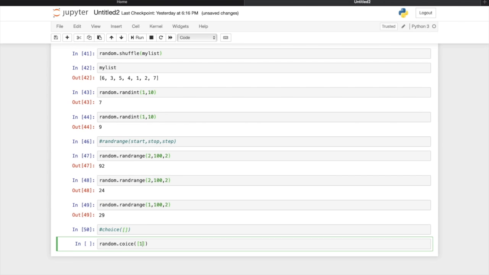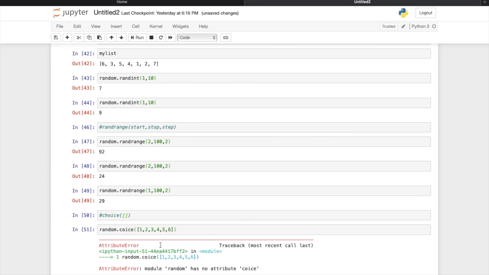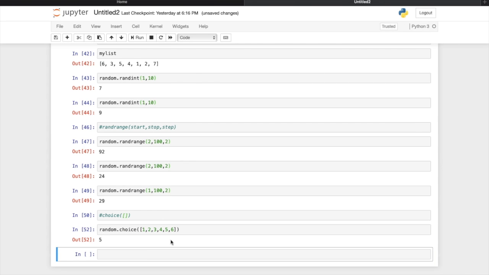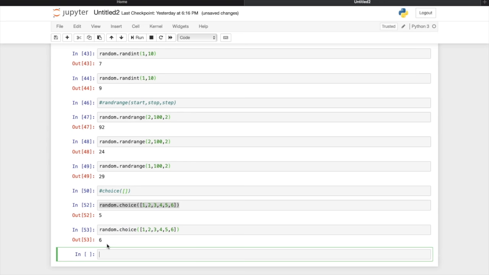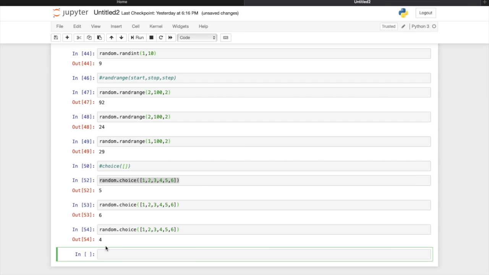I'm passing a list. Okay, and here we can see that we get our output as a random element from the list. I'm running that again, and here we can see that we get 6. I'm running that again, we get 4 here.